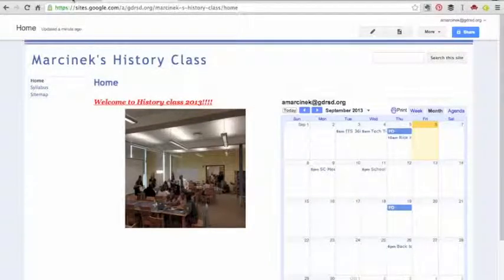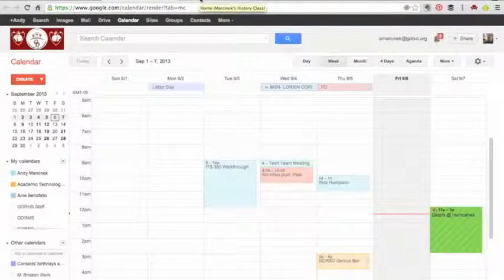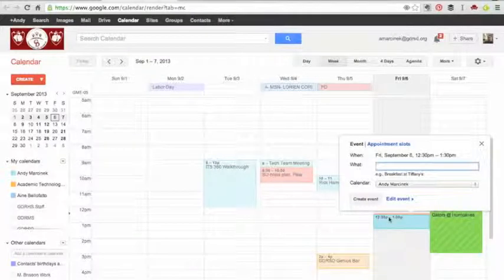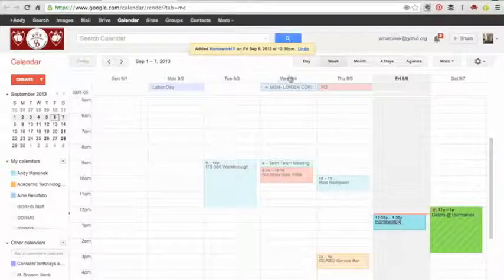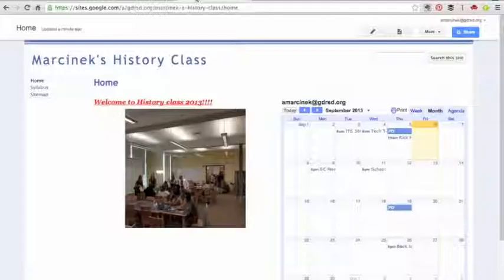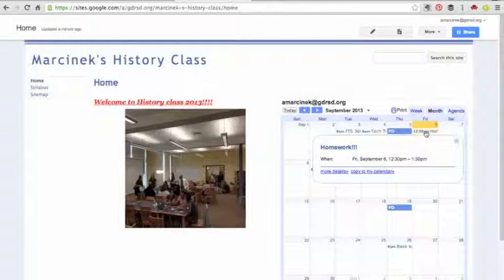Also, as we publish to our calendar, so if we're in our calendar view and we're publishing information to that calendar, let's just do homework. Hit create event, 12:30 to 1:30 today, homework is due. If we come over here, we'll probably have to refresh, and notice that it posted here, the one we just added.